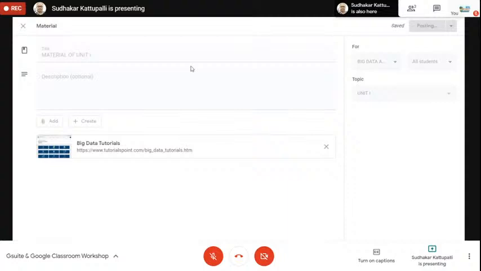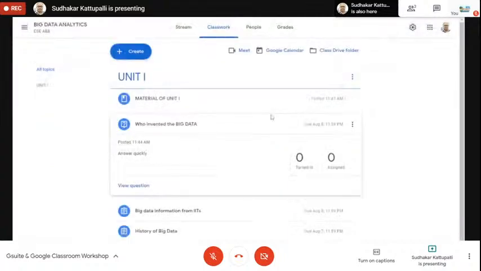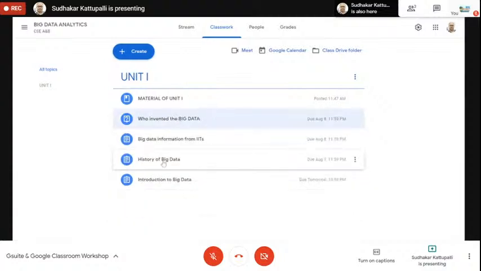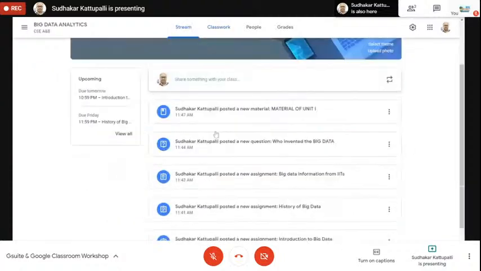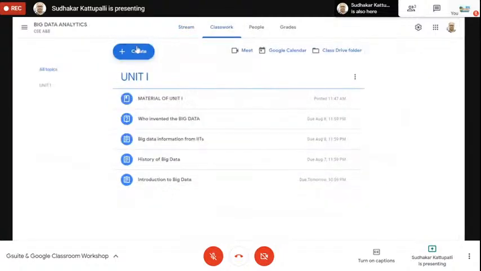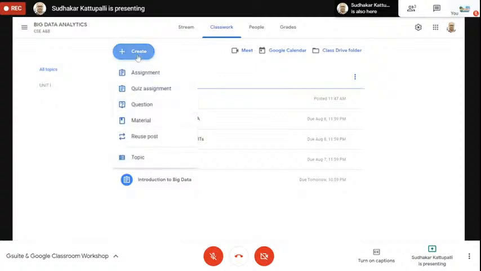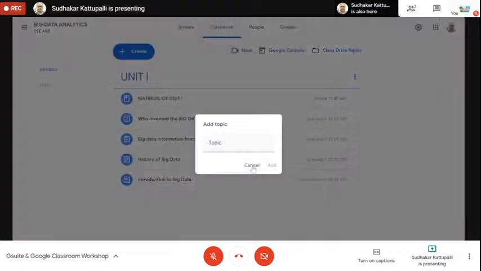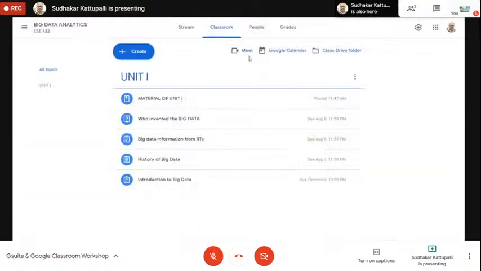Just post it, because there is nothing for the students to do in the material, so the material is directly broadcast to all the students. So this is material. It has separate icons for material, for question, for assignment, and also for quiz, all these things. Okay, so that is how creation works. You can create various numbers of topics, and also you can reuse posts. You can create a topic and discuss with the students.